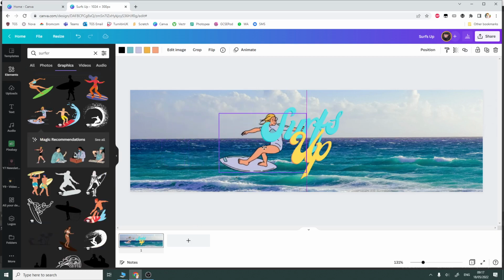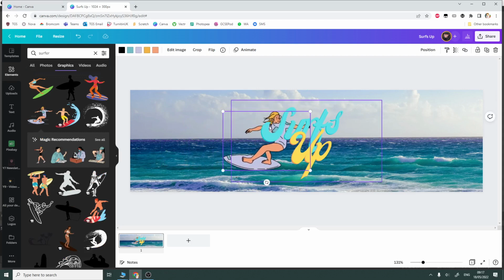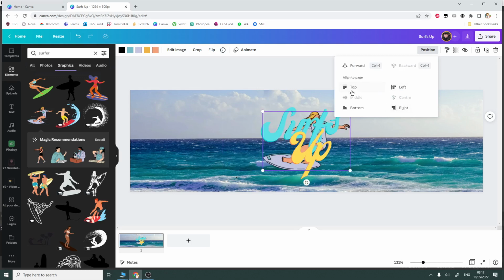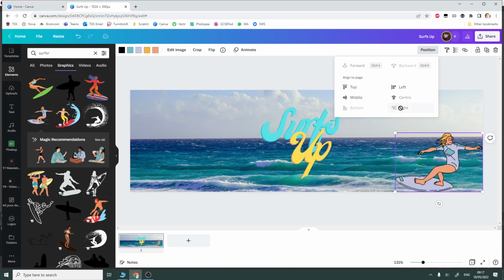Okay, now at the moment you can see my text is on top of the image. You might decide that you want to put an image on top or behind one of your images. So if you click on the image you want to edit, and go up to position up here, you can go forward or back and change the order. You can also align where the image appears on the page. Okay, so center, top, bottom, right, and so on, which is pretty cool.